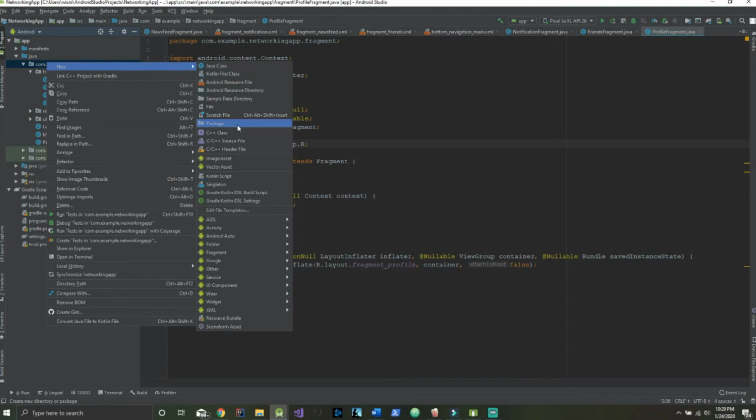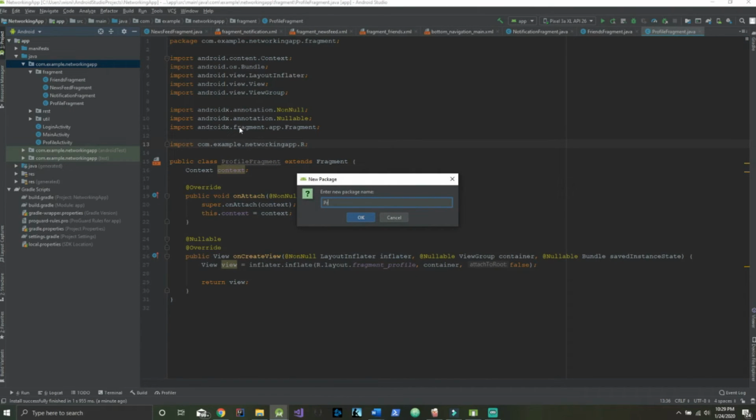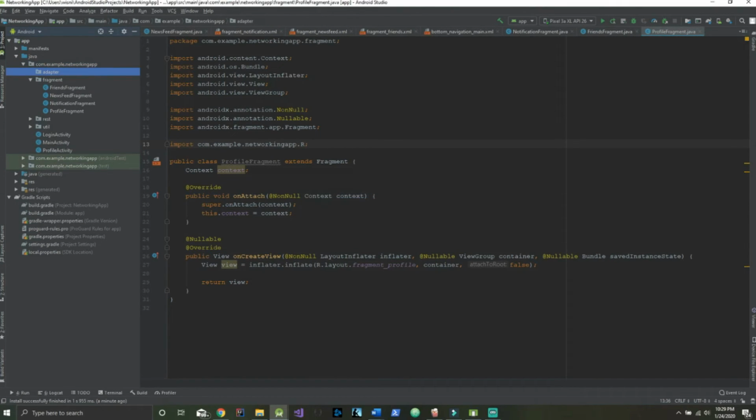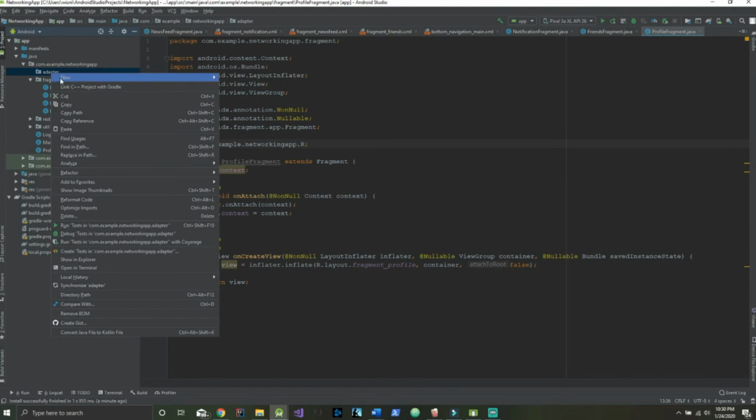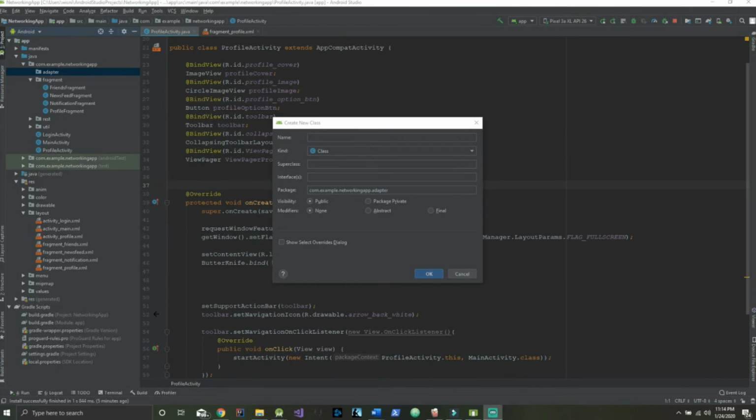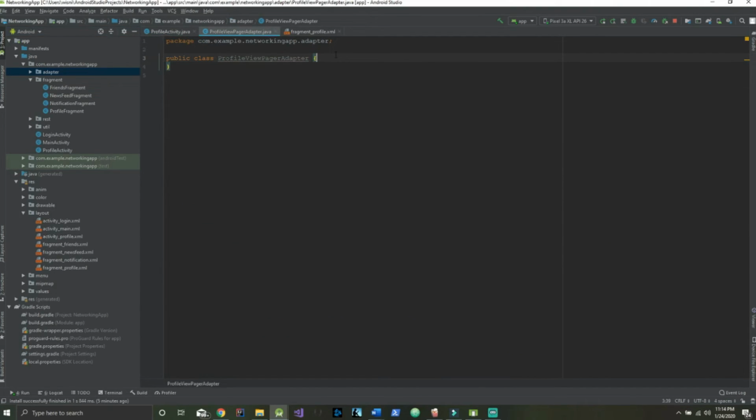So we're going to say new package, and we're going to call this profile page view adapter. No, that is what our class is going to be called. We are just simply going to call this adapter for now. Alright, so now let's make our new class. The class that we're going to create is going to be called Profile View Pager Adapter. Now what this class is going to allow us to do is simply display our profile fragment inside of the profile activity. So we'll start this off by saying extends FragmentPagerAdapter.